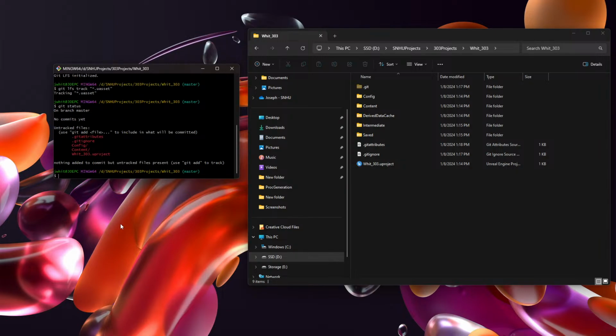So if we do another git status here, we'll see git attributes, which is our LFS tracking, git ignore, which is ignoring the saved and intermediate folders, and then our config, content, and uproject, which is our actual project. Okay, those are the things we need to open it. The derived data cache, intermediate, and saved are generated every single time we open the editor. So like, if I was to send those to Sally, Joe does not need these 3 folders in order to open my project.